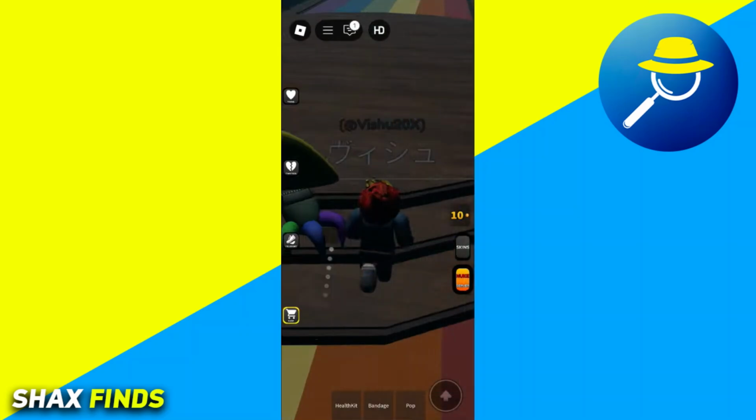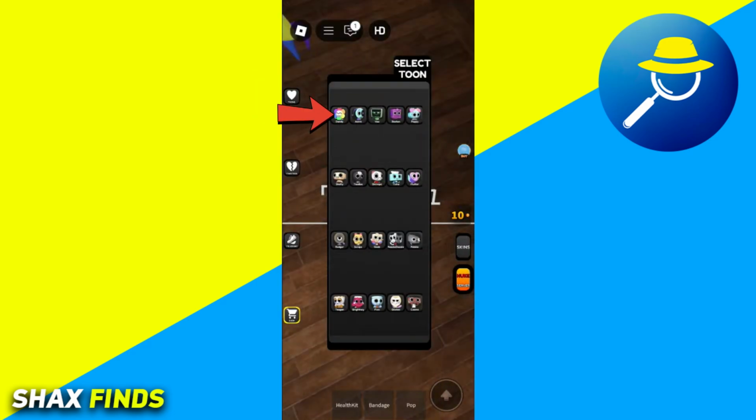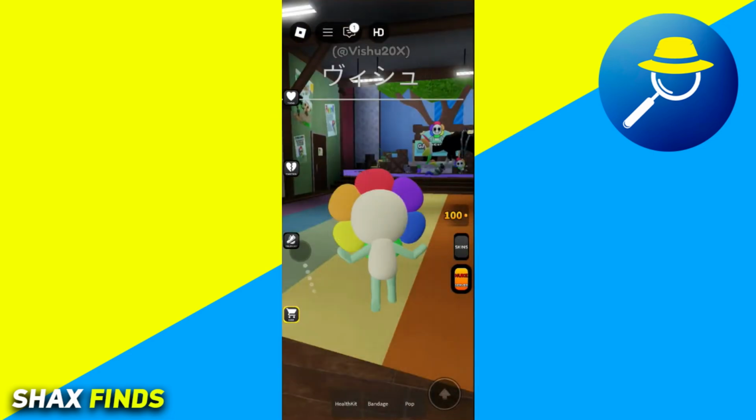So here, once you are in the game, you just have to simply go, and here you can see the Tunes option. So you need to click on the Tunes, and here you will see the first avatar that would be Dandy. So you need to simply select it. And as you can see, now you have Dandy. Now you can use it in your Dandy's World game. And you are done. So that's basically how you can get Dandy in Dandy's World in Roblox.